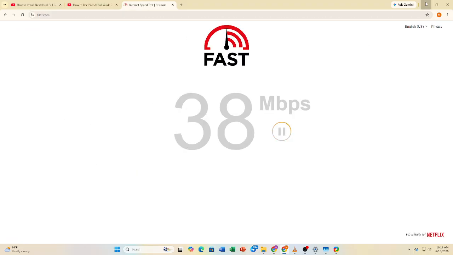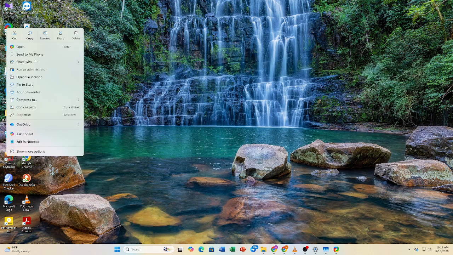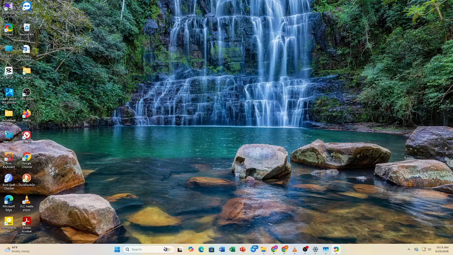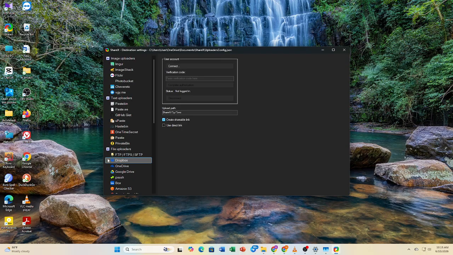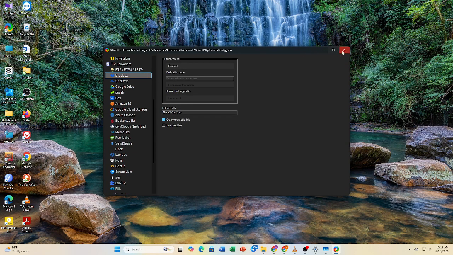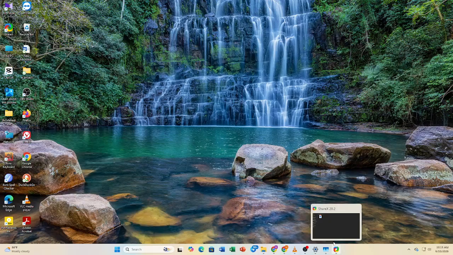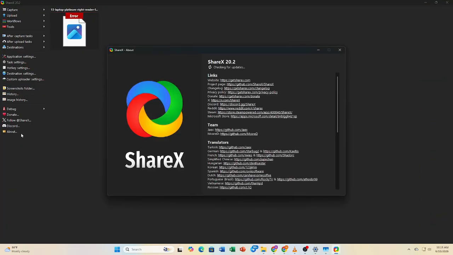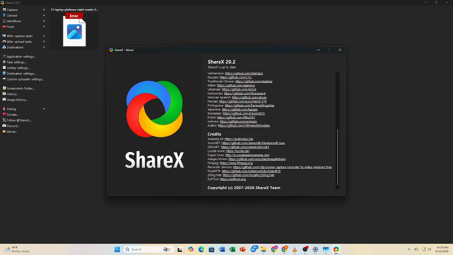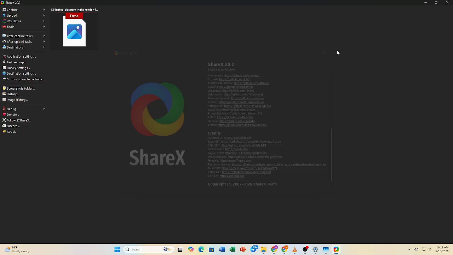Now clear cache or reset upload settings inside ShareX if the configuration is corrupted. Next, update ShareX to the latest version because older versions may break compatibility with upload services. Now try uploading a small file to test if the issue is file-specific or general. Finally, restart ShareX and try the upload again after a fresh start.